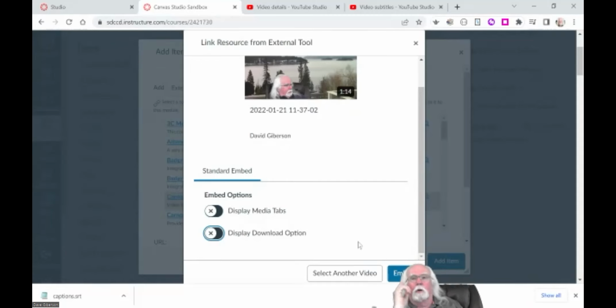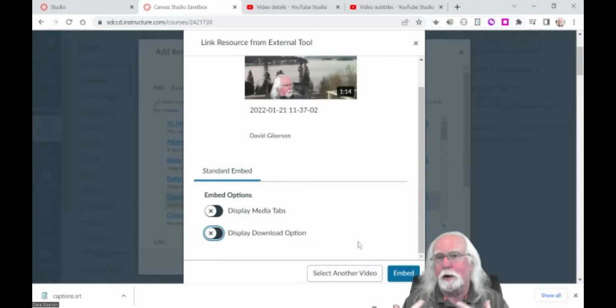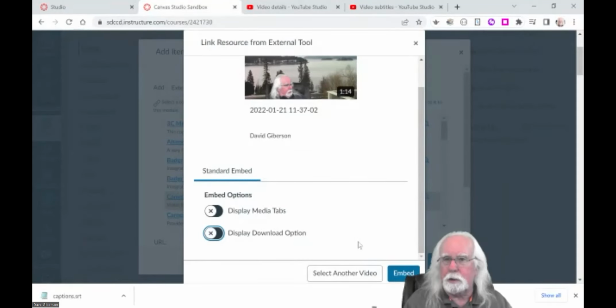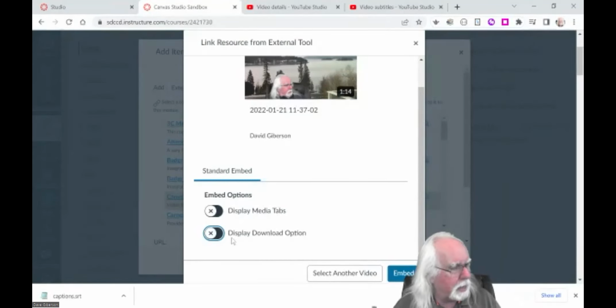Usually that's something you don't want them to do, unless maybe you're teaching a course in video editing and you want them to be able to have the video file to work on. But usually you don't want them to do that. So that removes that option, or ensures that they can't download the video from Canvas Studio, which is, again, usually what you want.